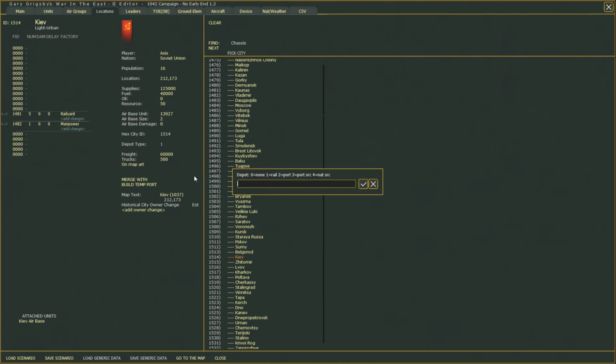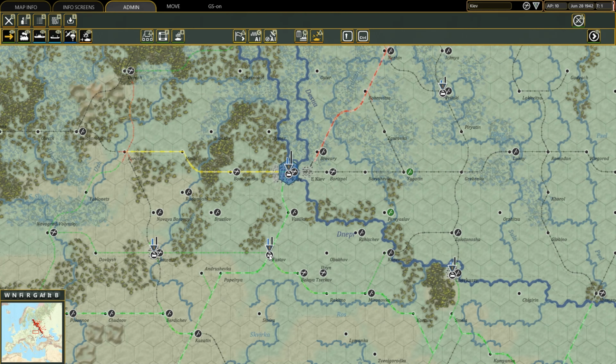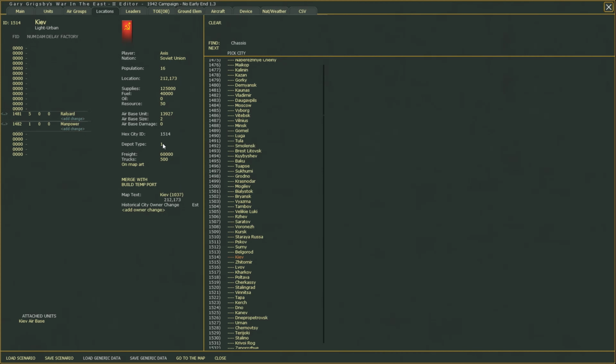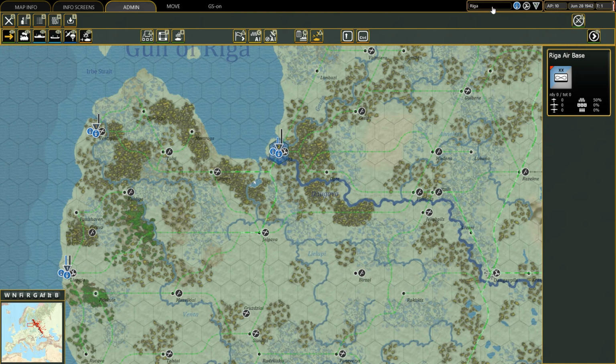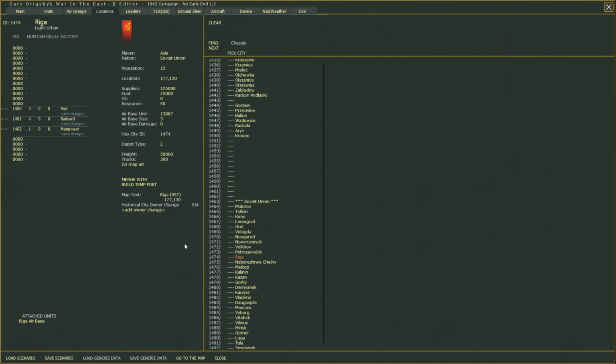And depot type. Depot type is used in determining, first of all, if there is a depot in this location and which depot we are talking about. Because 0, of course, removes the depot. 1 is rail. So rail depots are basically these, the ones with a locomotive icon. And then we have port. Port, of course, is used. Let's pick an example like Riga. Yes, if you have, of course, a coastal location, you have to set port.